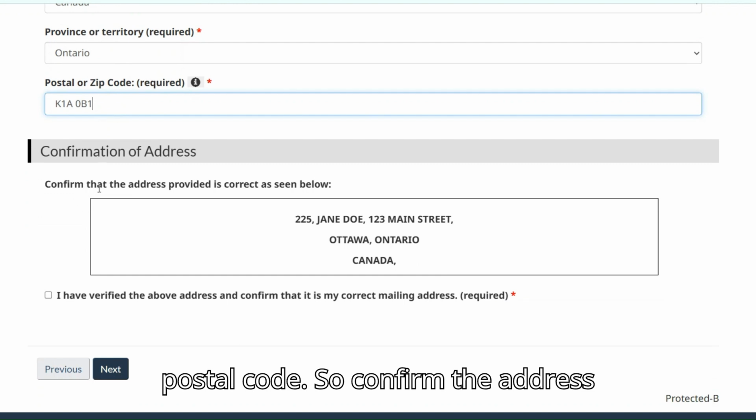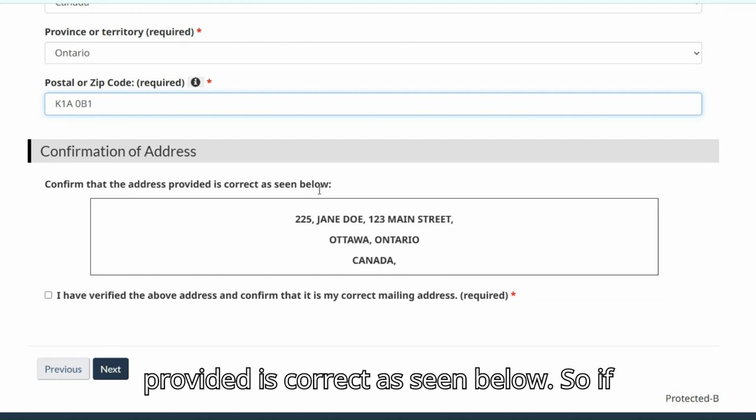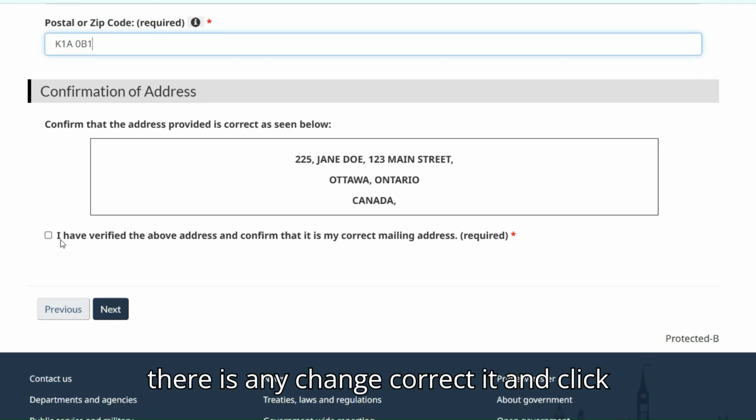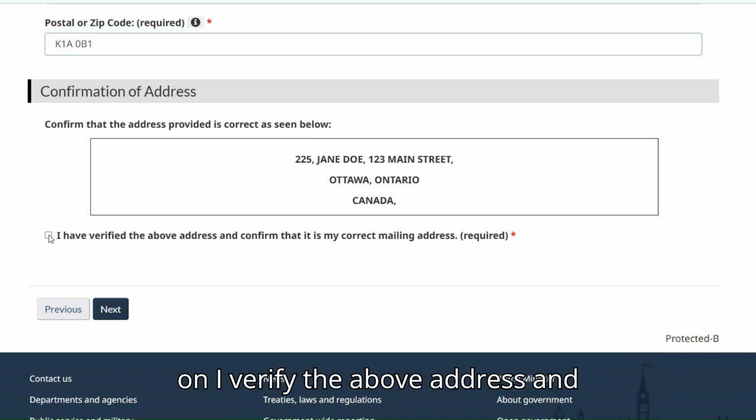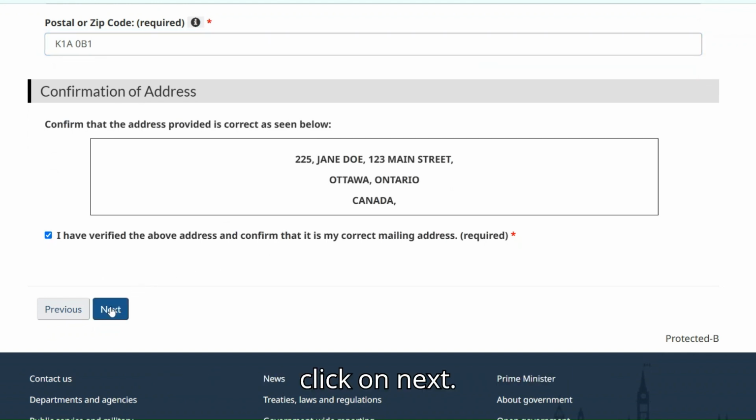So confirm the address provided is correct as seen below. If there is any change, correct it. Click on I verify the above address and click on next.